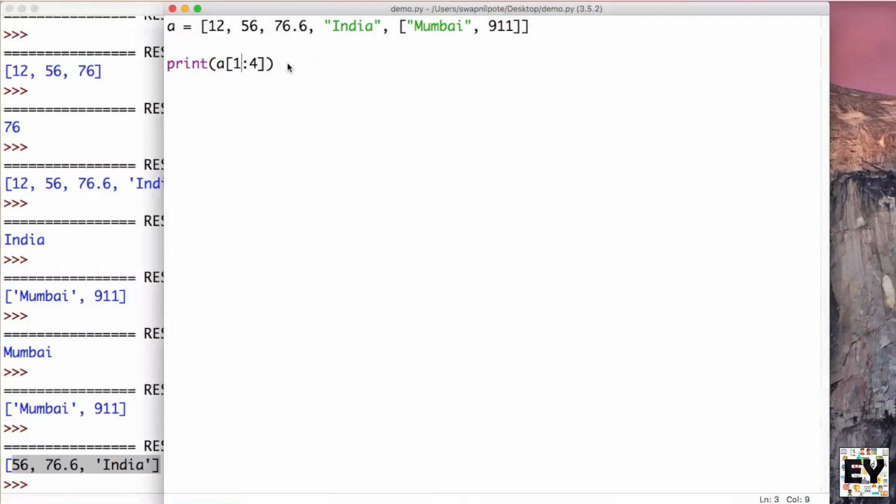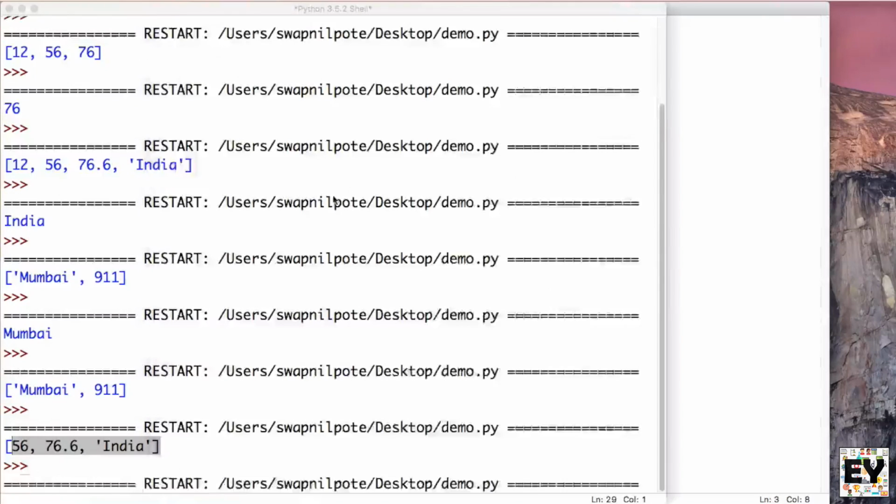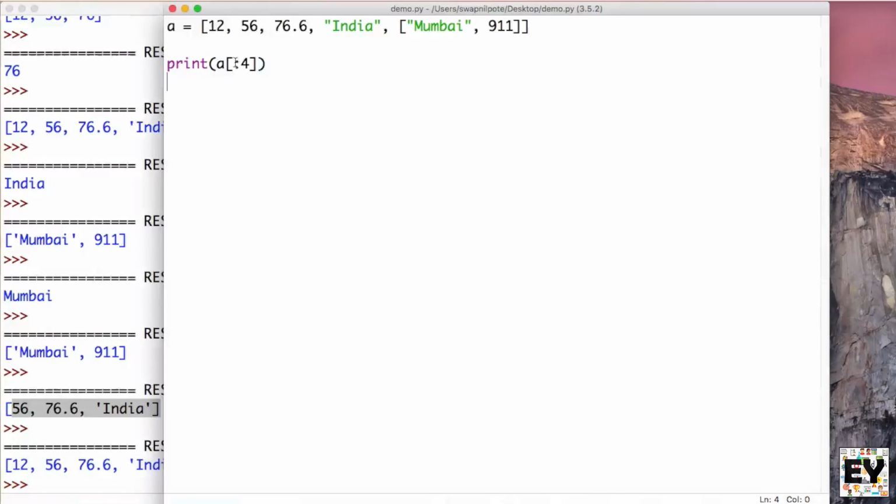And guys, if I remove this one, let me run this and you will get a better idea about it. It is going to assume the starting point over here is 0. So that's why it is printing 12, 56, 76.6 and India. Okay, in this way you can access multiple values.